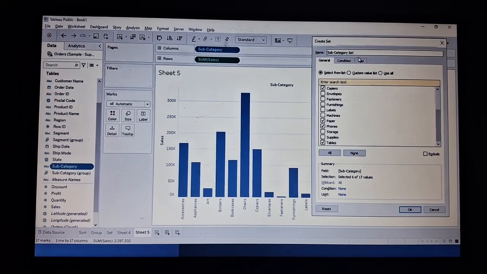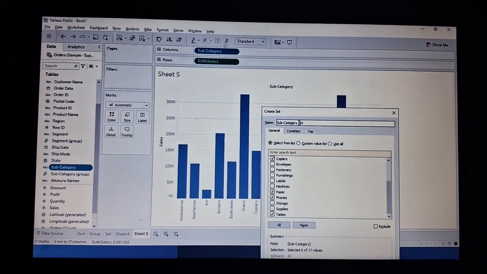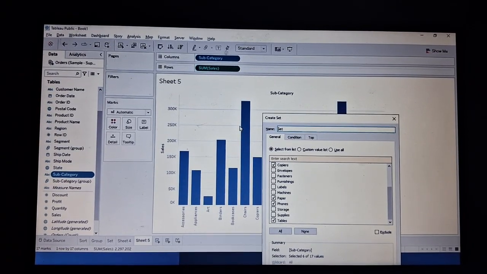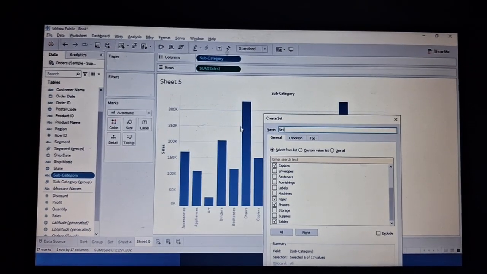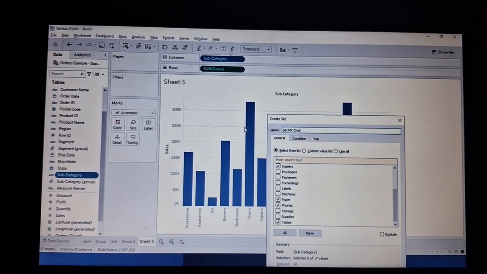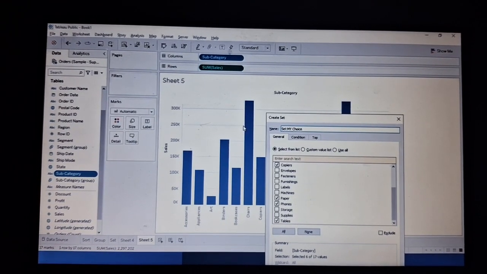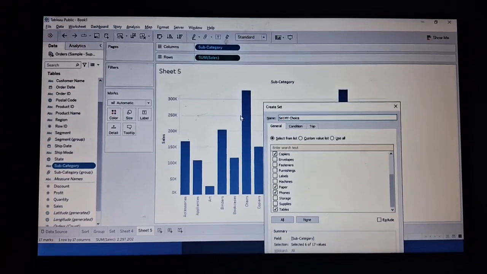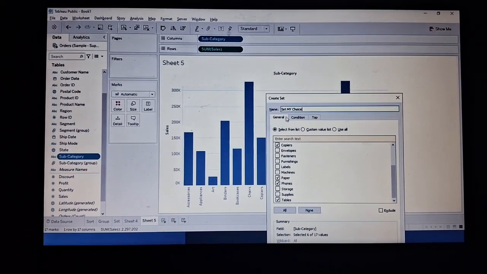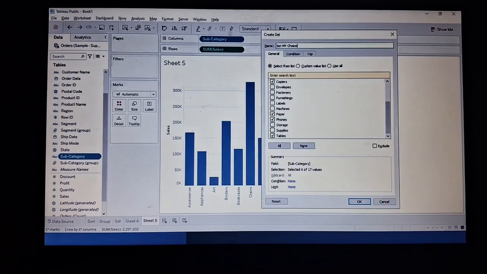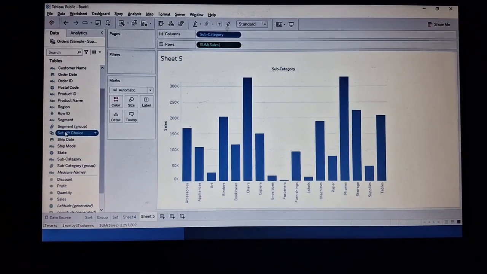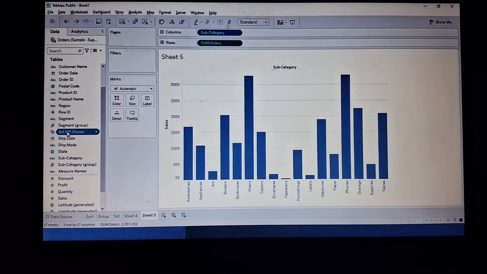So I can give a name for the set. You can see the default set name is category subset. Let me give a name. I just say this is a set by my choice. Might be like you want to select small office items, or some commonly used items, you can go for it. I'm just creating a set and you can give a name for that. Say okay, and you can see we have got a set here called set of my choice.